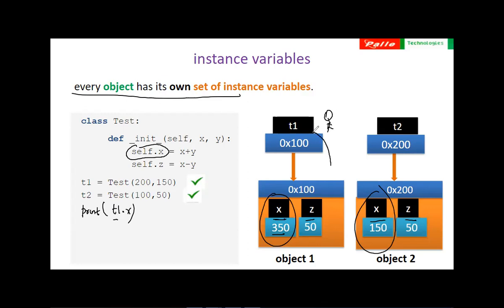Now Python will jump to that particular address. That means Python will come here. Inside this address, it will try to search for x. Do we have x here? What is the value of x? 350. So this particular 350 will be printed as output. Is this clear?